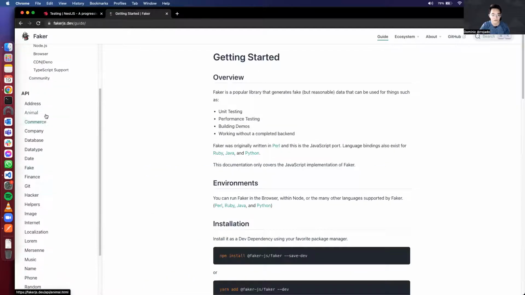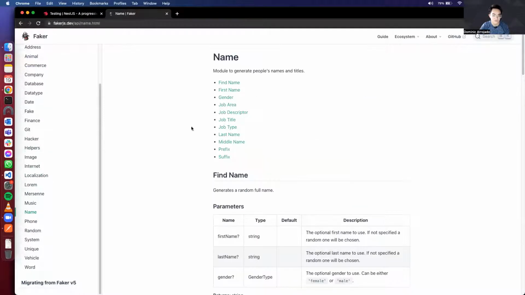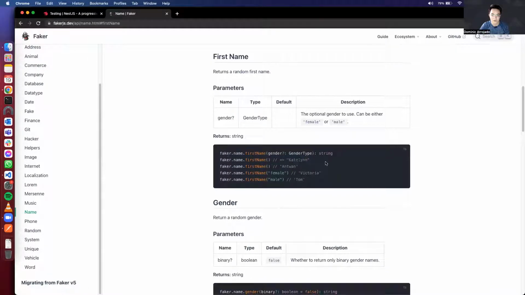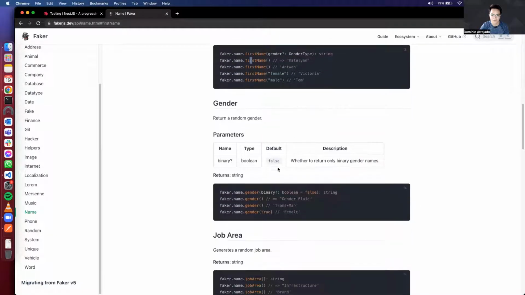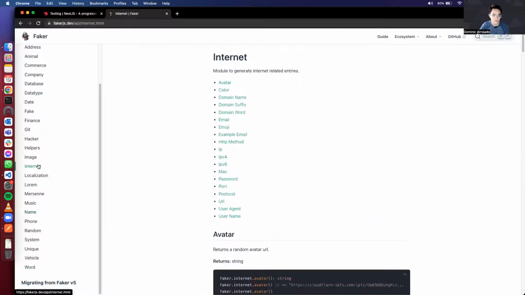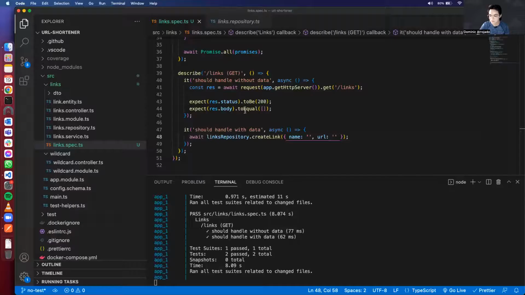They have a really large API that's really useful. For example, if you want a name, you can have different names right here, and this is how you call it. It will give you random data, for example a first name. You can also get a gender, which is female or male. And then you can also get a random URL as well, which is what we're going to use for creating a link.